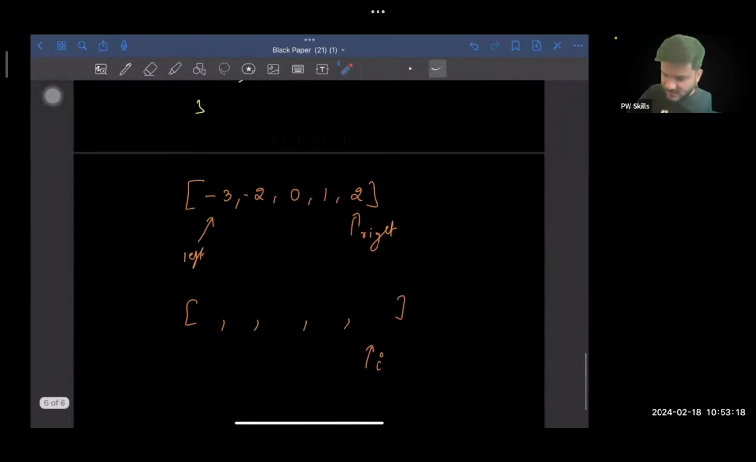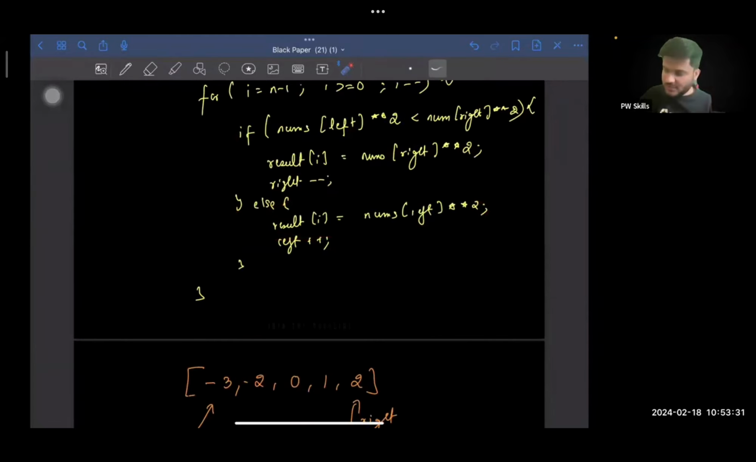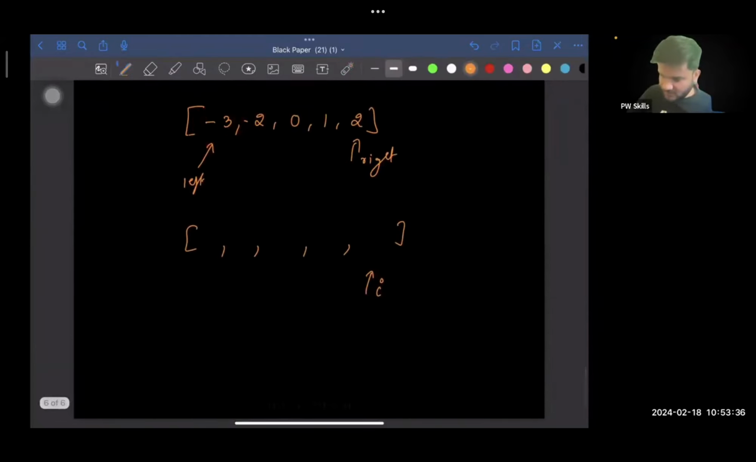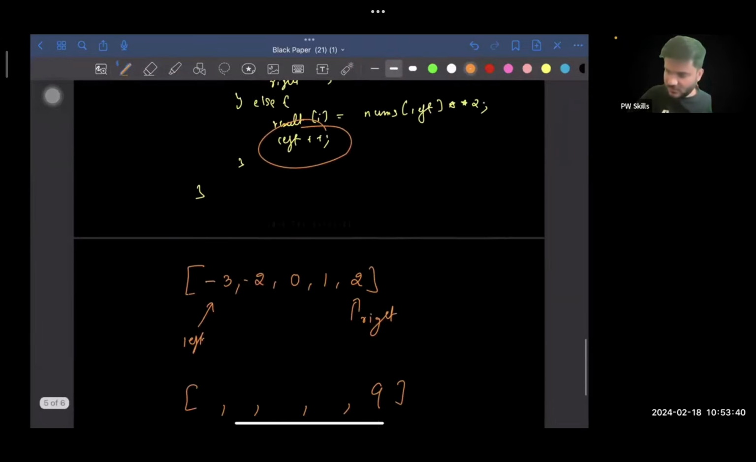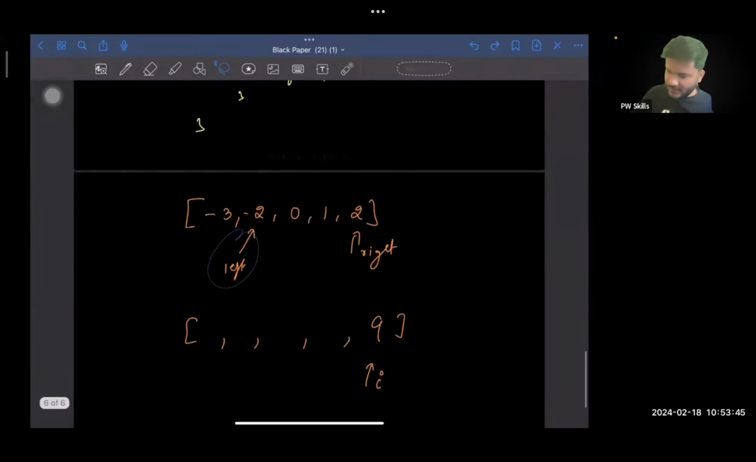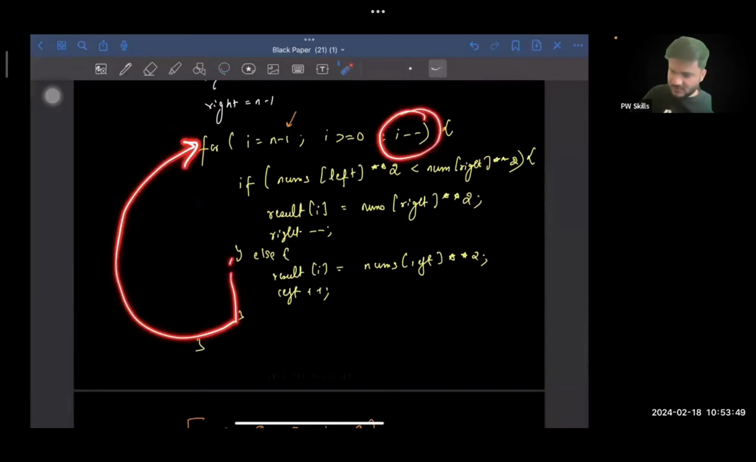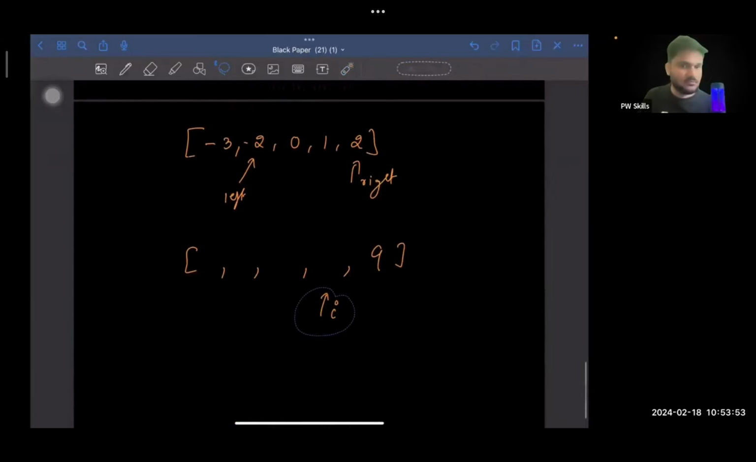Now we will check if the element at left square is less than the square of the right element. That means minus 3 into minus 3 is 9, is it less than 2 into 2, 4? Is 9 less than 4? No. That means you go to else, and here you say result at I is equal to left square. So what is left square? 3 into 3, 9. You do left plus plus, and that's it. For the next iteration, you do I minus minus.